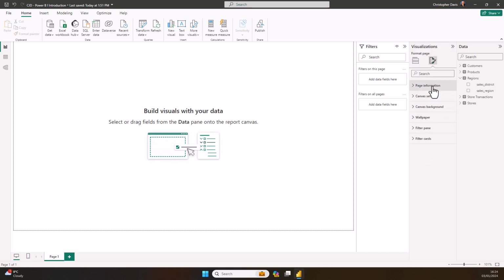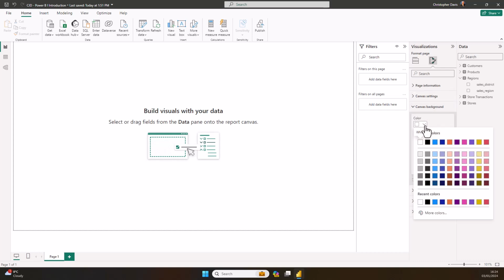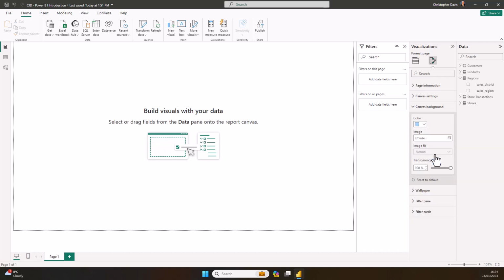Now, let's look at the Canvas settings options. We can change the size and vertical alignment of the canvas here. We will close the Canvas settings options by selecting the title bar again. Next, let's look at the Canvas background settings. We can change the color, insert an image as the background and design the level of transparency of the background we have chosen. Let's close these options.